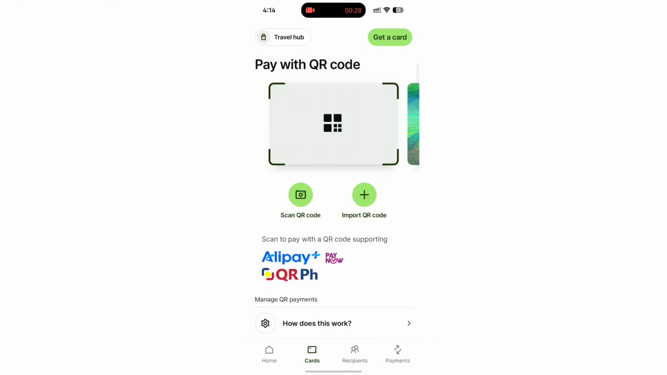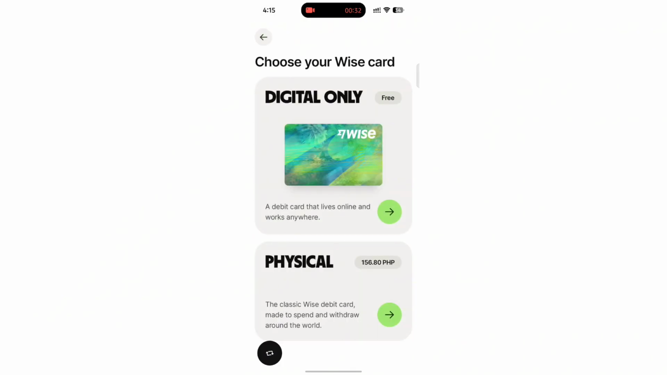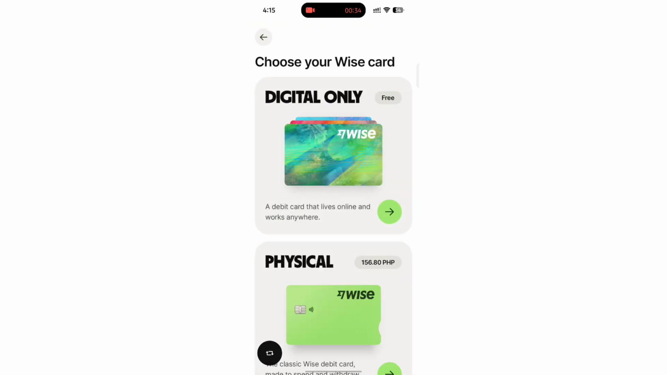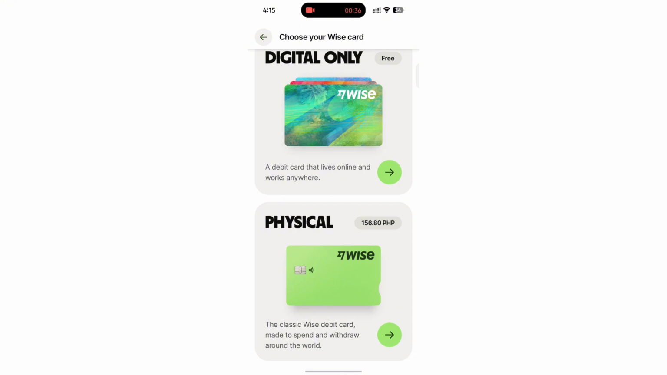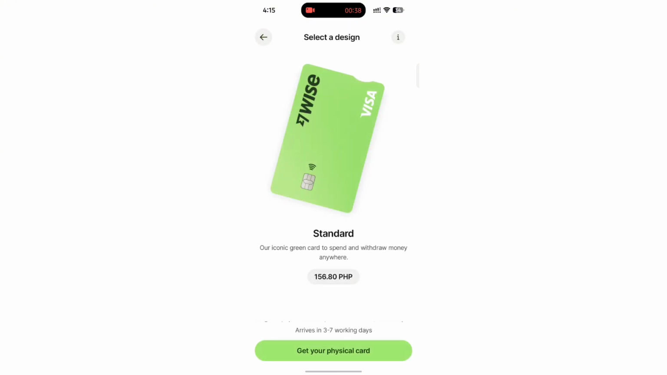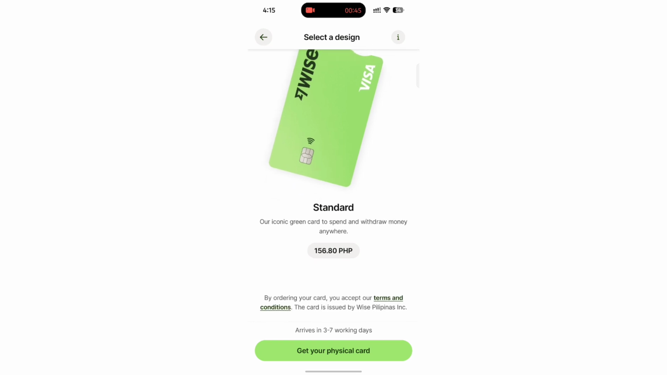Head over into the cards tab and then select get a card at the top right. And then scroll down and you should find the option to buy a physical card. Click on it and then select get your physical card. So to be able to get this, you'll need to pay the fees first. And once you have paid the fees, Wise will then immediately send over the card you ordered to the registered address on your Wise account.